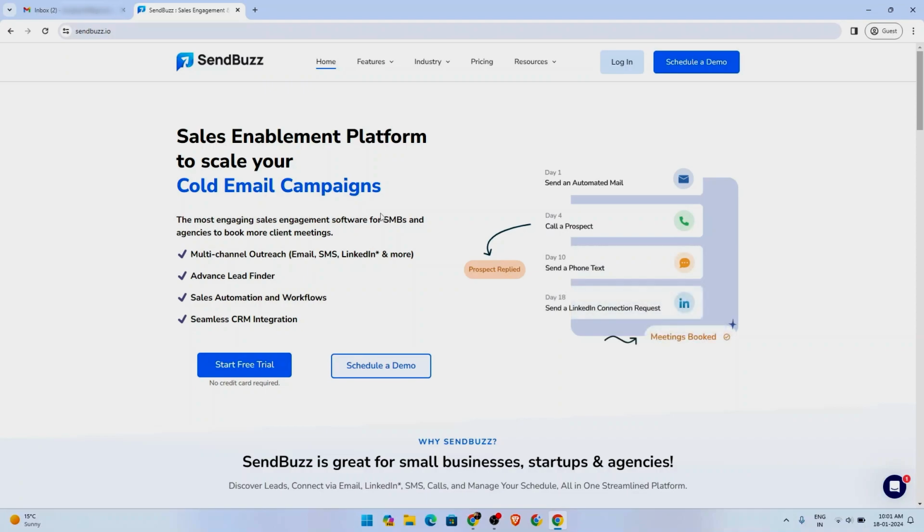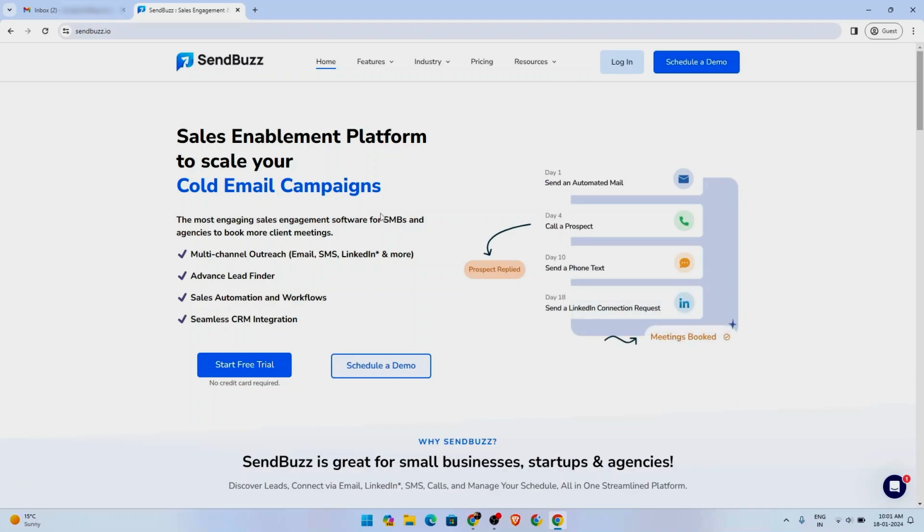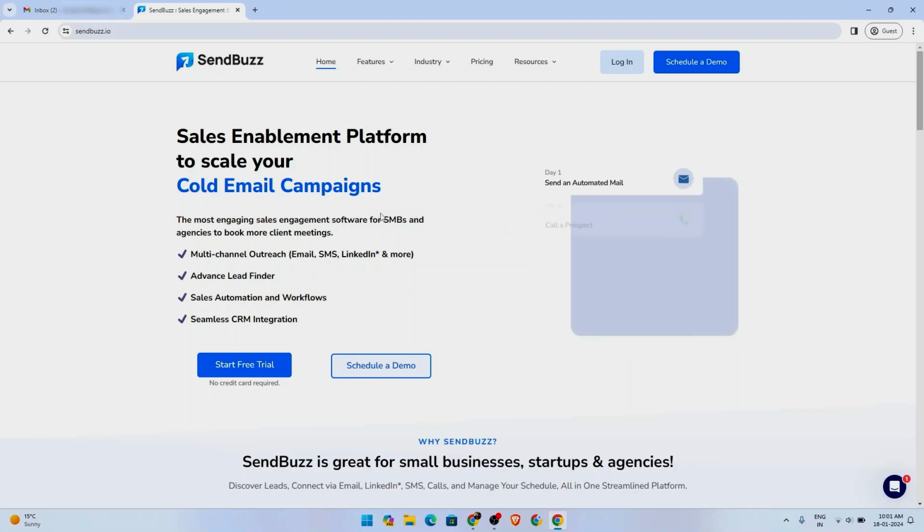Today, we are going to see how you can sign up on SendBuzz. It's a fairly simple process. All you need to do is go on sendbuzz.io, our website, and see the homepage.